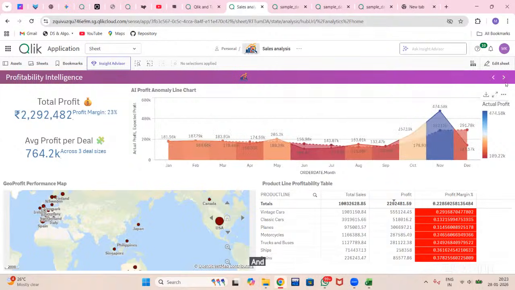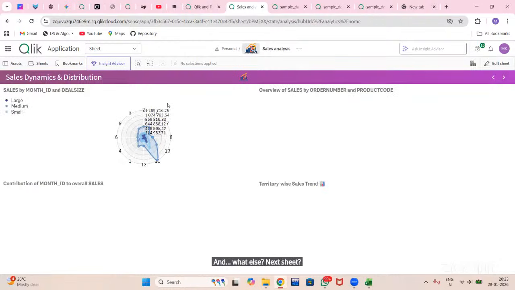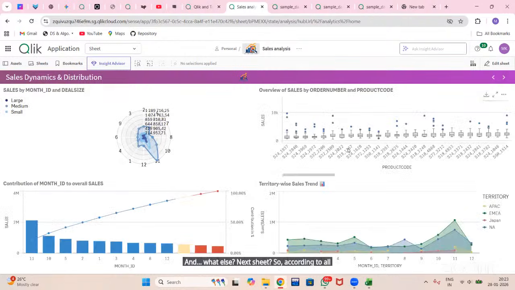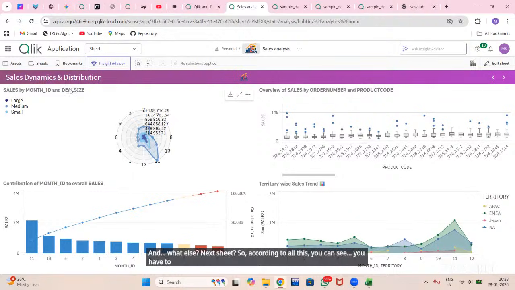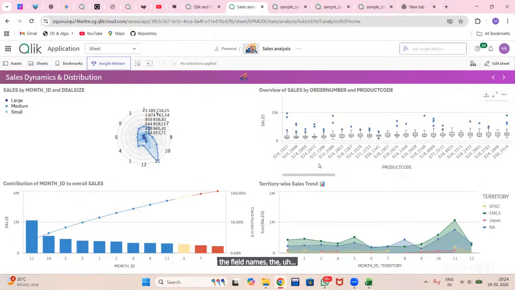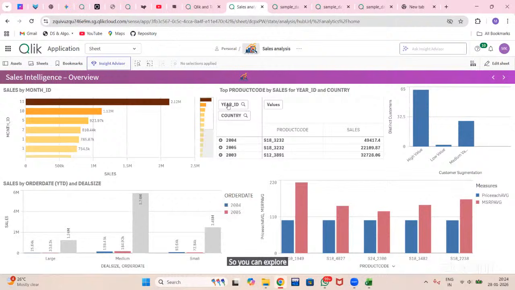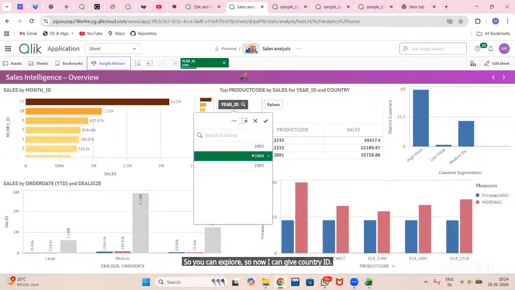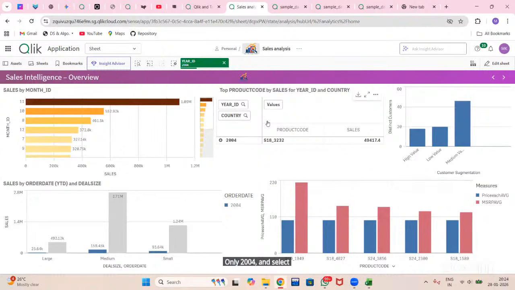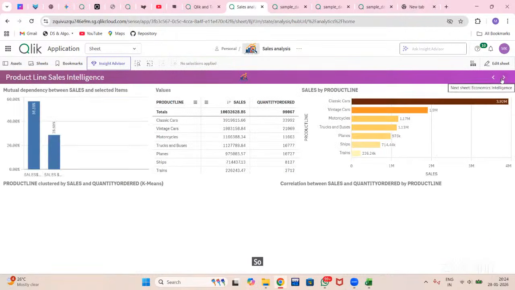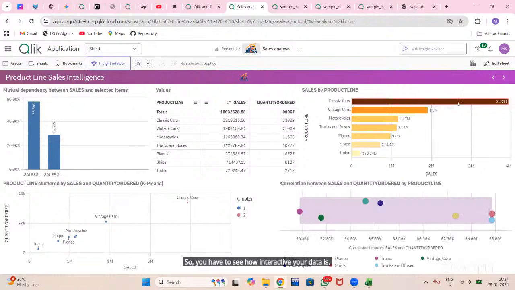And what else? Next sheet. According to all this, you can see you have to give a proper name, proper graphs, and the column names, the field names, the legend in a proper position, all the stuff. So you can explore. Now I can give country ID only 2004 and select according to 2004. The graphs will change. All this you can give, and then you can deselect that. You have to see how interactive your data is and how things will go.